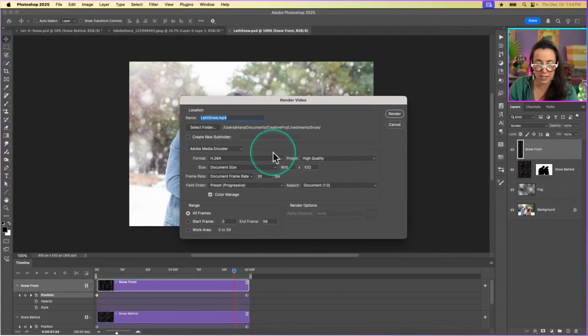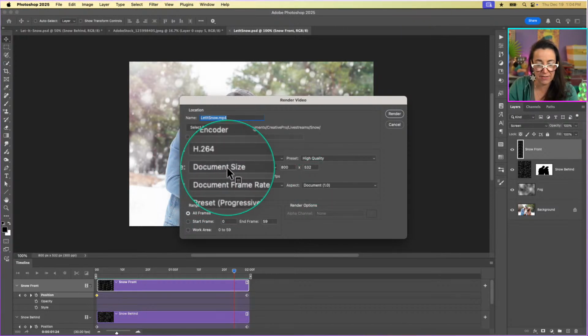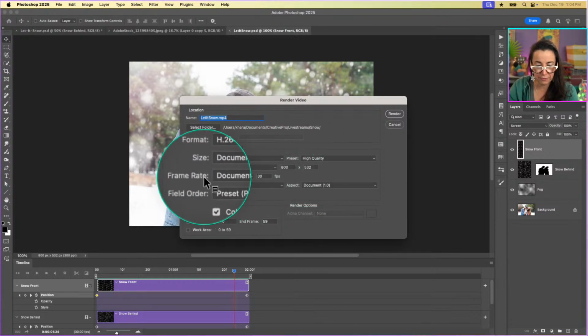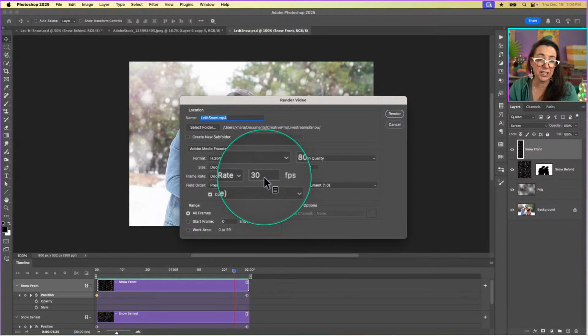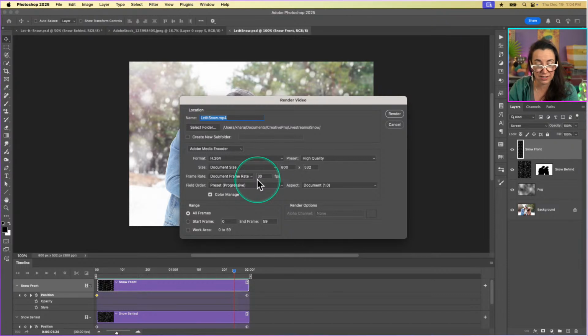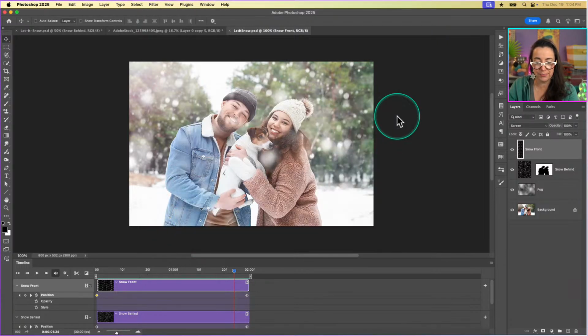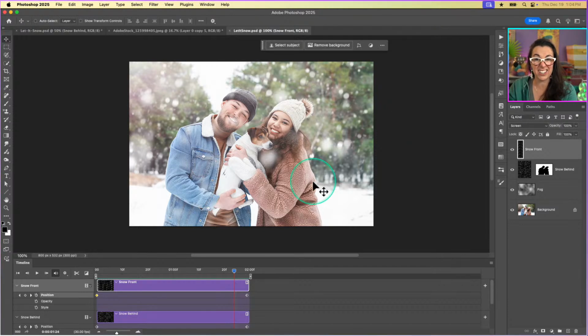You'll notice MP4 is the format. Here are all the different settings we can choose for it. Basically, I want it to export at the size that it is. So here under size, I have it set to document size. And then it shows me in pixels what that would be. Document frame rate. So right now it's 30 frames per second. We could change that if we need to. I'm not going to mess with it because I don't want to be inventing problems right now. We wanted to export all these frames, so I'm just going to click render. And that was it. It did it already.